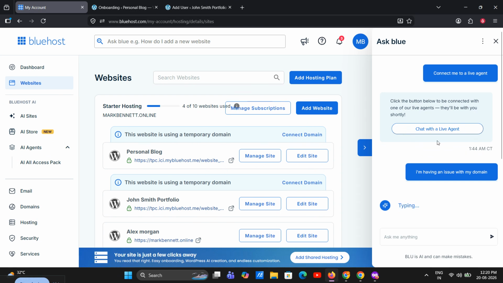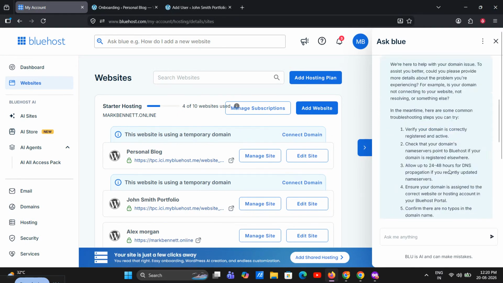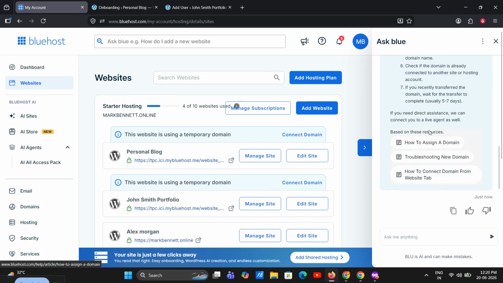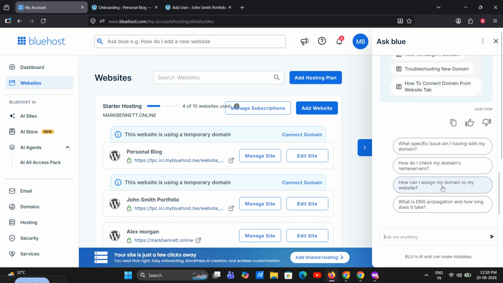Once you're connected, be ready to provide any requested account verification details. You may also be asked for your domain name, a short explanation of the issue, or any error messages you're seeing. The more details you provide, the faster the support agent can understand your problem and help you troubleshoot it.